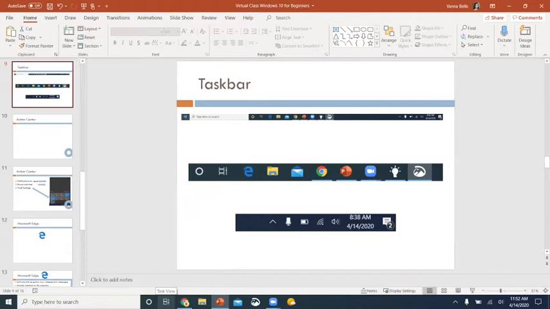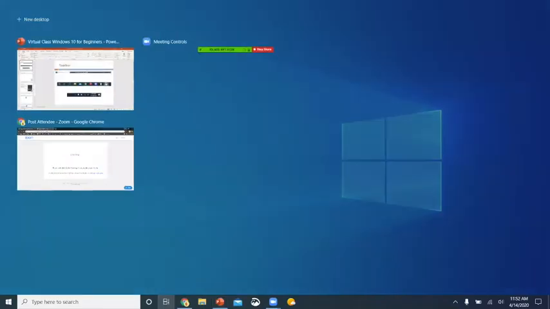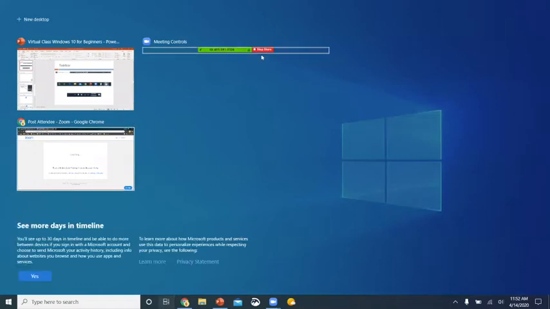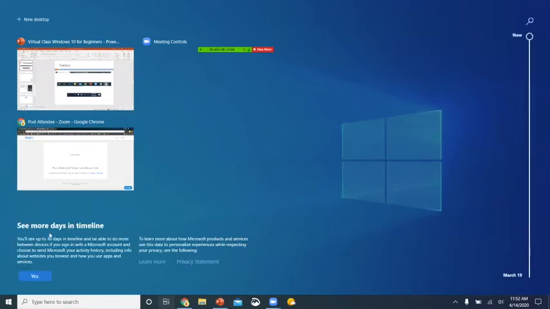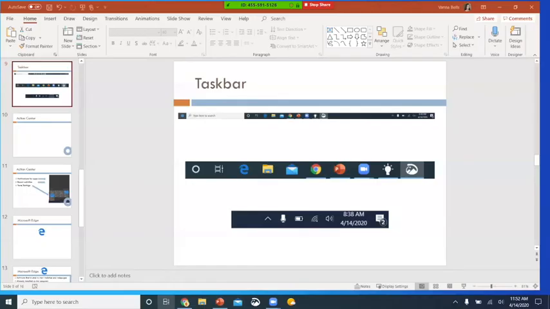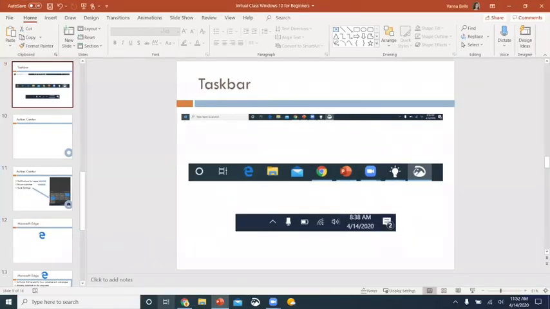This is task view. If I click on task view, it shows me what's running. It shows me things that I've done in the past 30 days with a timeline. I don't use task view. You can definitely use it if you think this helps you see information better or organize your files better. If I click on that, it takes me back to the regular view.